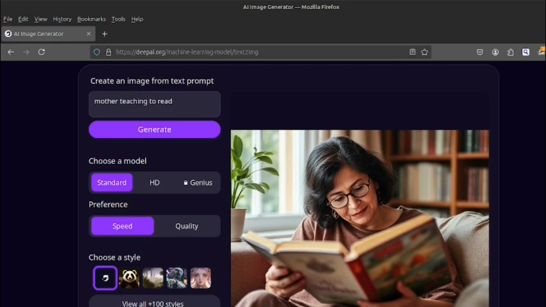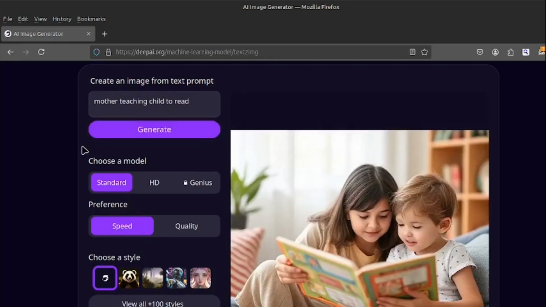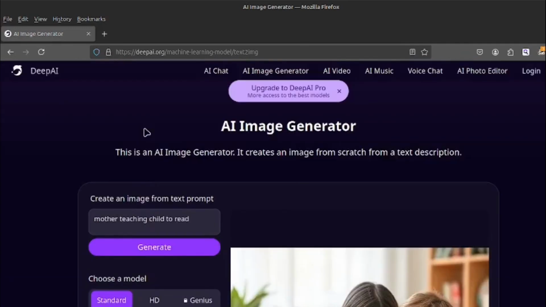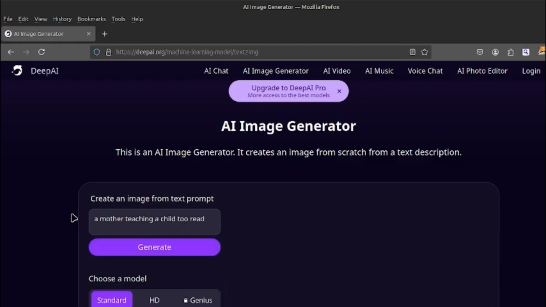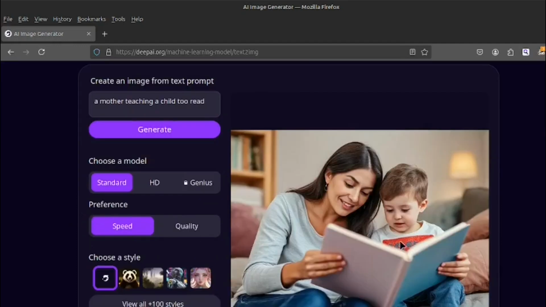Mother teaching child to read. Now we don't know what is going to make an invisible child. No, that's two children, we don't want that. Mother teaching a mother teaching a child to read. Is that T-O-O? Child to read? Yeah, that's better. There you go.